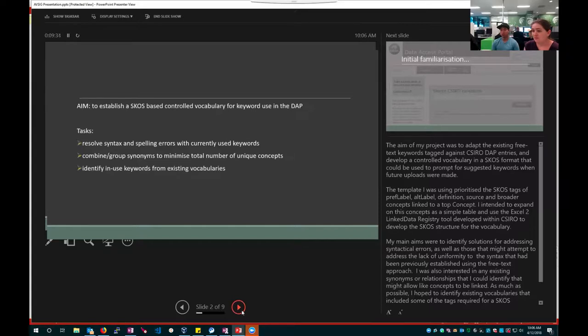The template I was using prioritized the SKOS tags for preferred label, alternative label, definition, source, and broader concepts linked to a top concept. I'm not sure how familiar everyone is with the different SKOS tags, but I intended to expand on these concepts as a simple table and use the Excel to linked data registry tool developed within CSIRO to develop a SKOS structure for the vocabulary.